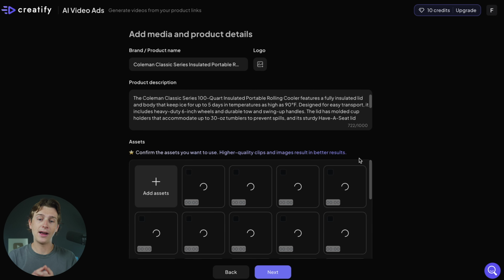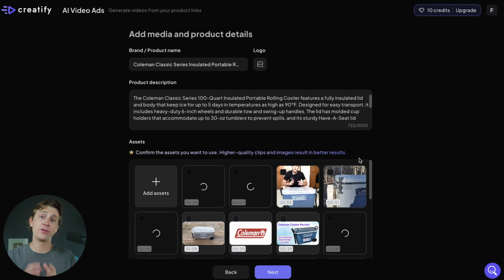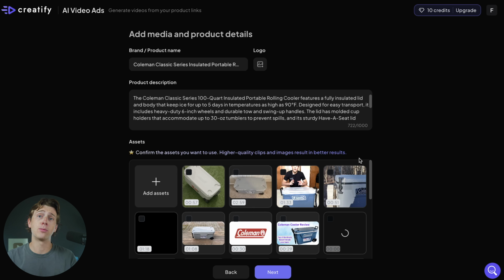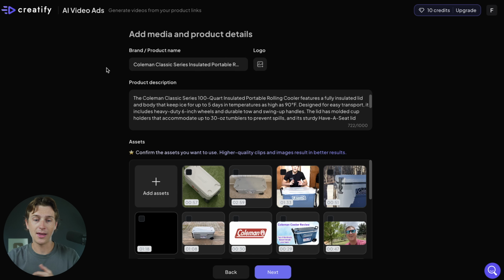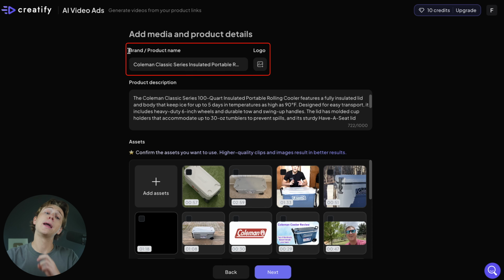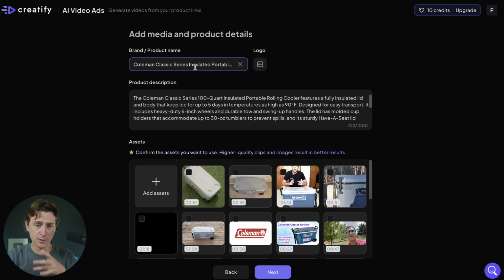Basically, with Creatify, you're using artificial intelligence to create AI-generated UGC ads. These are the most effective ads when it comes to physical products, especially if you're selling stuff on Amazon Marketplace or even things like an Ecom Shopify store. But as you can see, it's fully generated out some interesting stuff down here. Let's take a look at it and see what it gave us. The first of these is going to be the brand/product name, which in this case, it is pulled directly from that Amazon link and told us exactly what it is, which is this Coleman Classic Series insulated portable cooler.